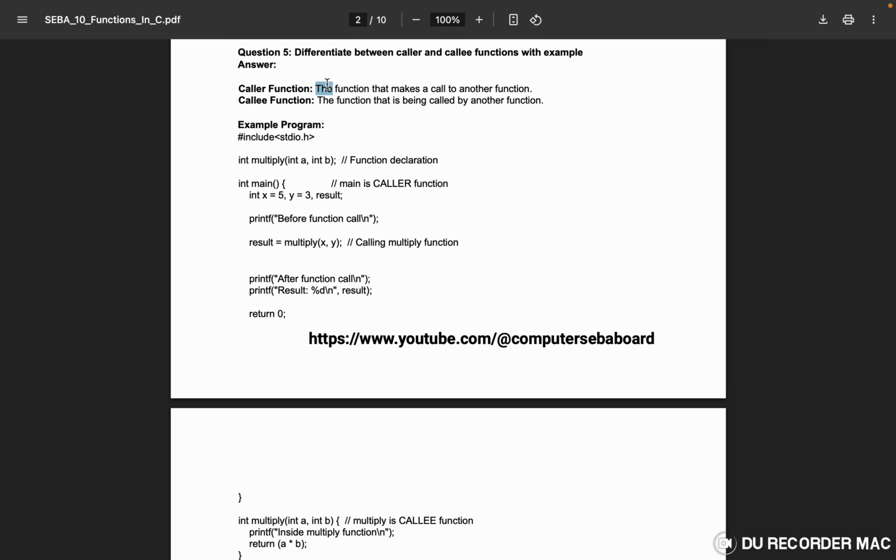So it is asking what is called the caller function, what is called the callee function. The function that makes a call to another function. Okay. What is the caller function? The caller function is the one from where you are calling another function. And then the callee function is the function that is being called by another function. Okay. So this is the difference.